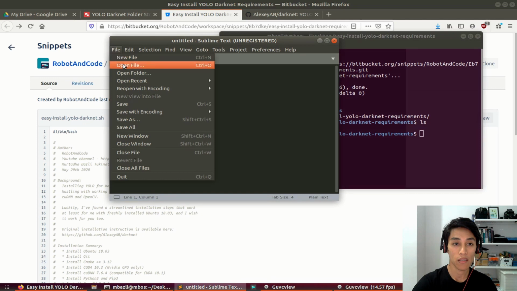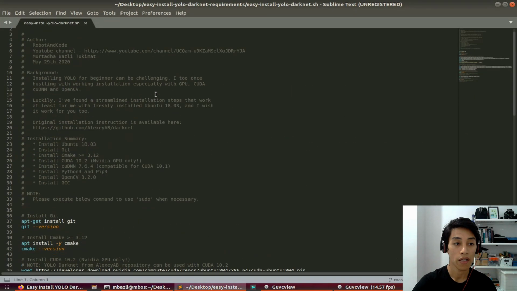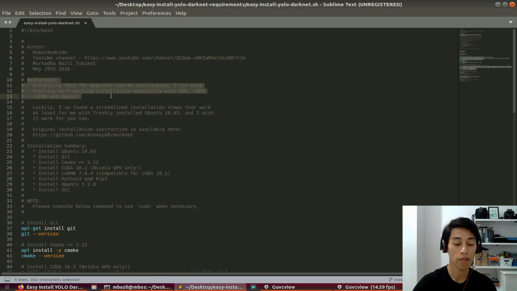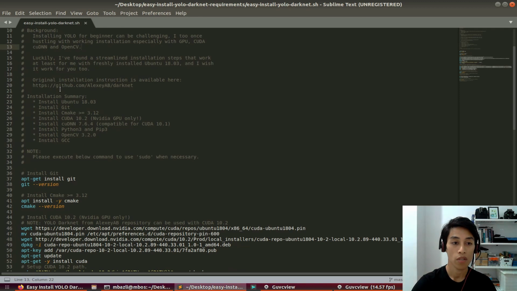To see what's inside in details, you can open it. In here I describe why I was motivated to create this kind of tutorial for you to install, because as a beginner I also once struggled with the installation, especially with the GPU, CUDA and cuDNN. I just installed it based on the instructions, but I was not sure whether my installation was the correct path or not. So luckily I found a streamlined installation step. I wish you can use this script to run the installation process and save your time, save your resources to do some other machine learning work.